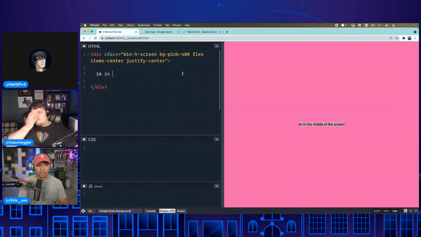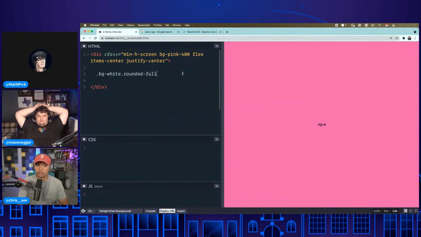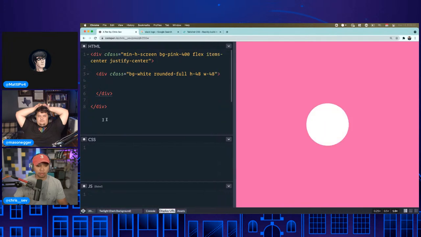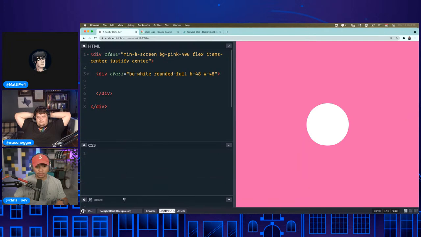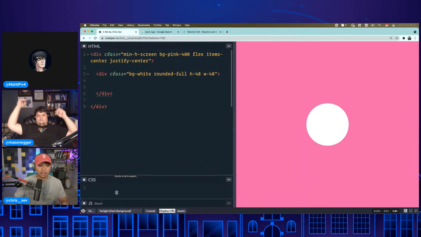We'll start off with a div. We're going to go for background white. Let's go for rounded-full, which is a full circle. I don't think it'll actually show because there's no content in it. So we could just do height 48, width 48, and we get a nice little circle. The cool thing about Tailwind is that you don't even need these CSS or JavaScript sections. You can pretty much build everything without writing any custom CSS.